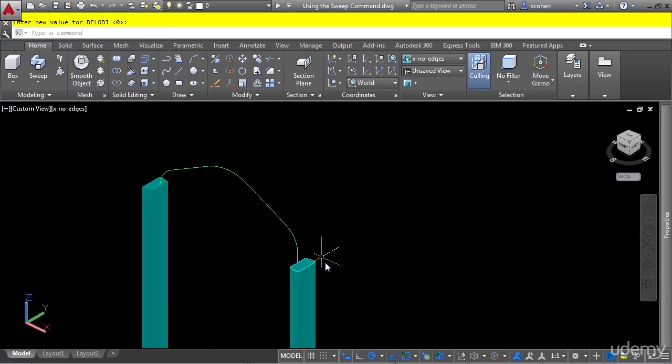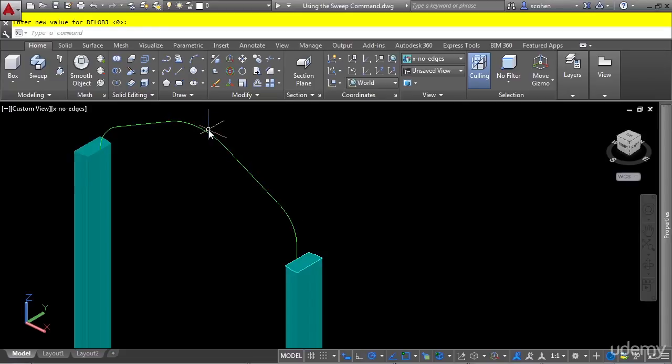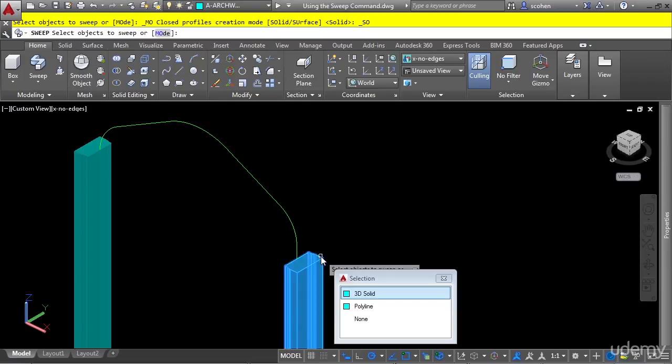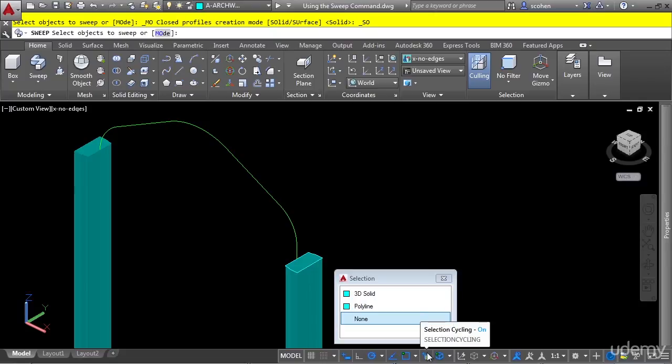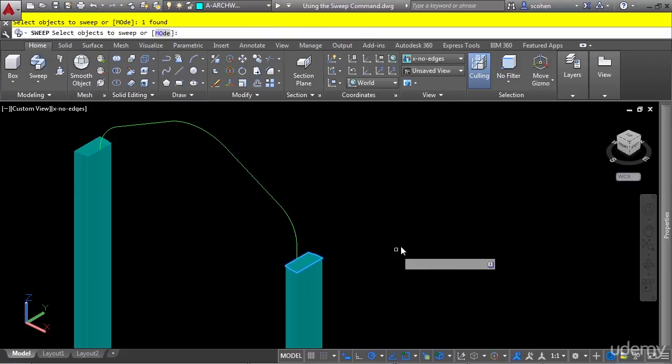Let's first look at our archway and complete the archway with this 2D polyline that we've created with this 2D profile here. Let's set our current layer to A-archway, and the sweep command is located in the Home tab, Modeling panel. Again, when you don't know what to do, look to the command line window. We need to select the object to sweep. We want to sweep this object here. Notice that I have selection cycling turned on, which helps you tremendously when selecting objects on top of other objects. We want to pick the polyline and then press enter.